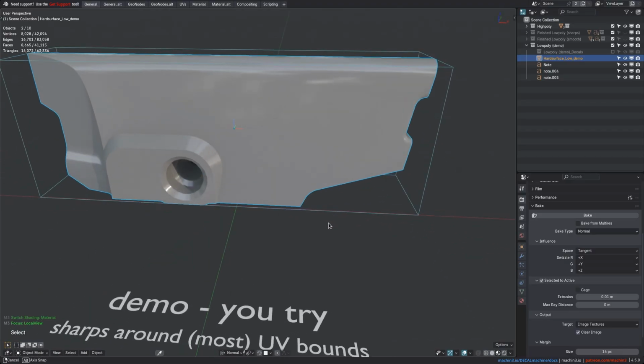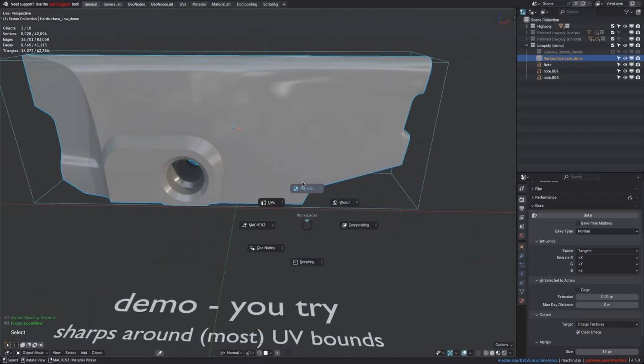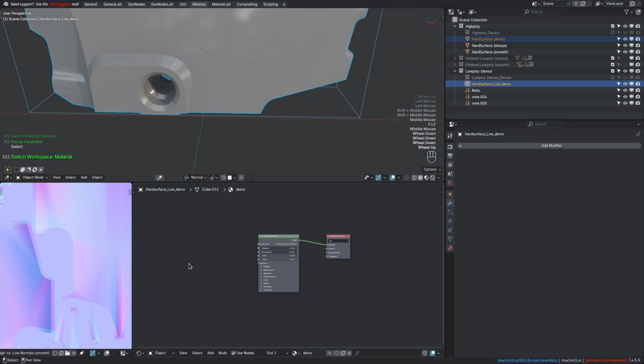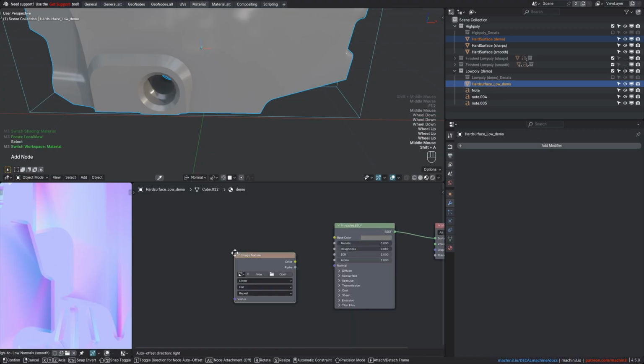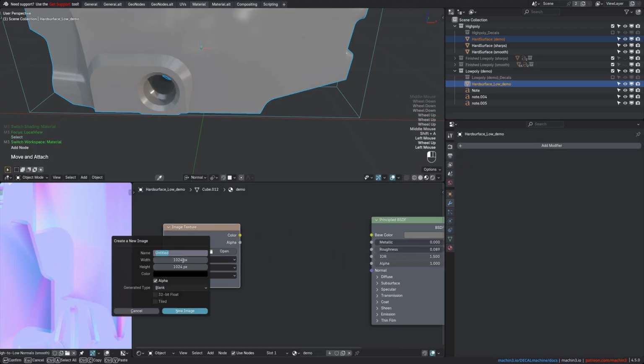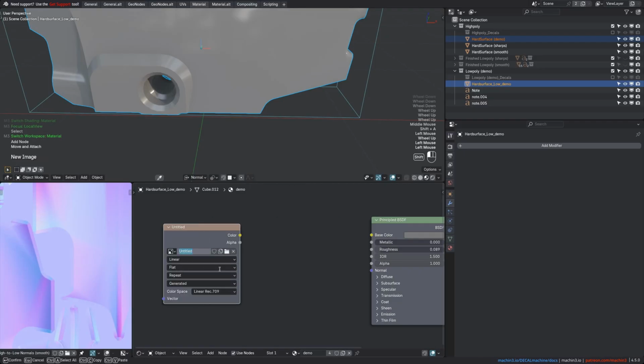Then in the material of the low poly's object, you need to have an active image texture node. I continue by creating a new image for that image node and set my bake resolution. You can optionally use 32-bit normals, but it's not necessary. Set up a name if you want to. And remember to always set your normal textures to use the non-color color space.